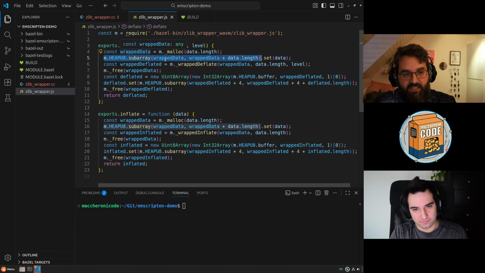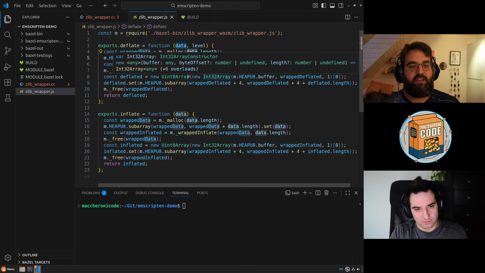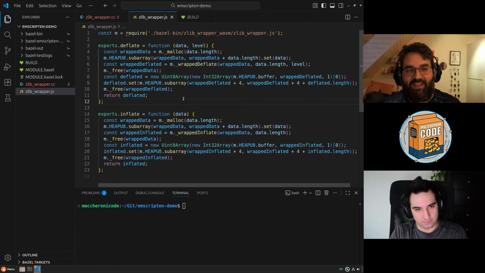So from wrapper data up to wrapper data plus length. And we are setting as a value to this buffer the content of the input. So effectively, it's a really convoluted way to say that we are copying the input data into memory that is accessible from C++. Then, yeah, the magic is also here with the WebAssembly because we have the malloc exposed directly from the C. Exactly.